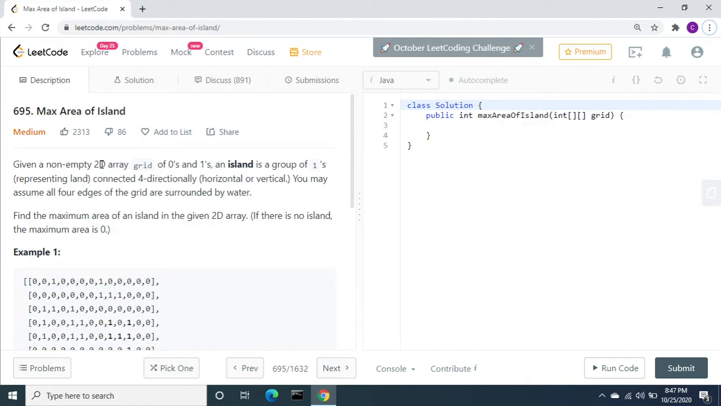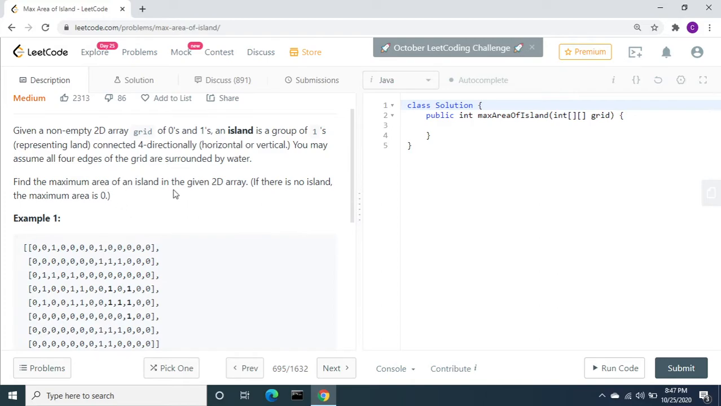Given a non-empty 2D array grid of zeros and ones, an island is a group of ones representing land, connected four directionally, horizontal or vertical. You may assume all four edges of the grid are surrounded by water. Find the maximum area of island in the given 2D array. If there is no island, the maximum area is 0.